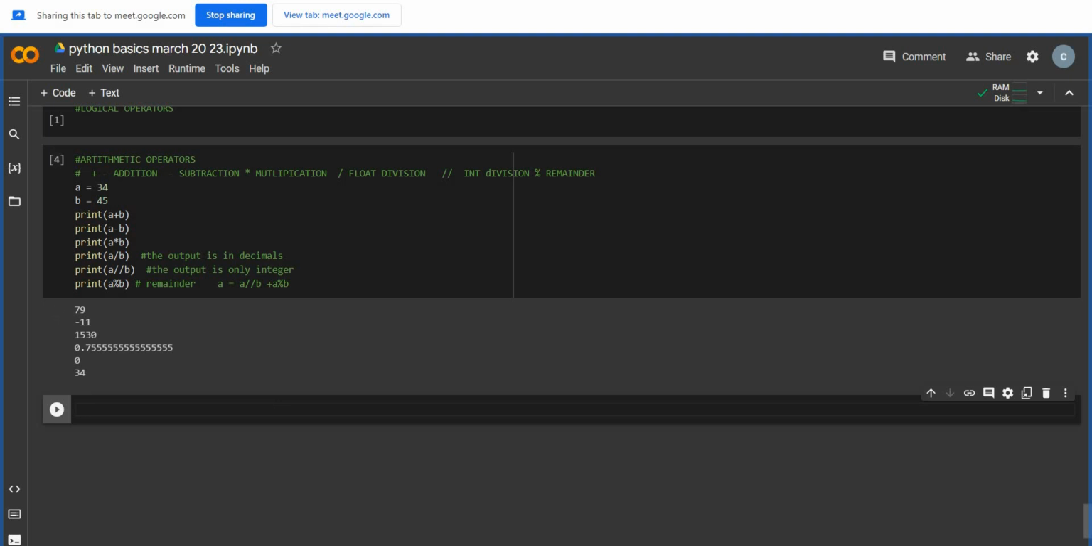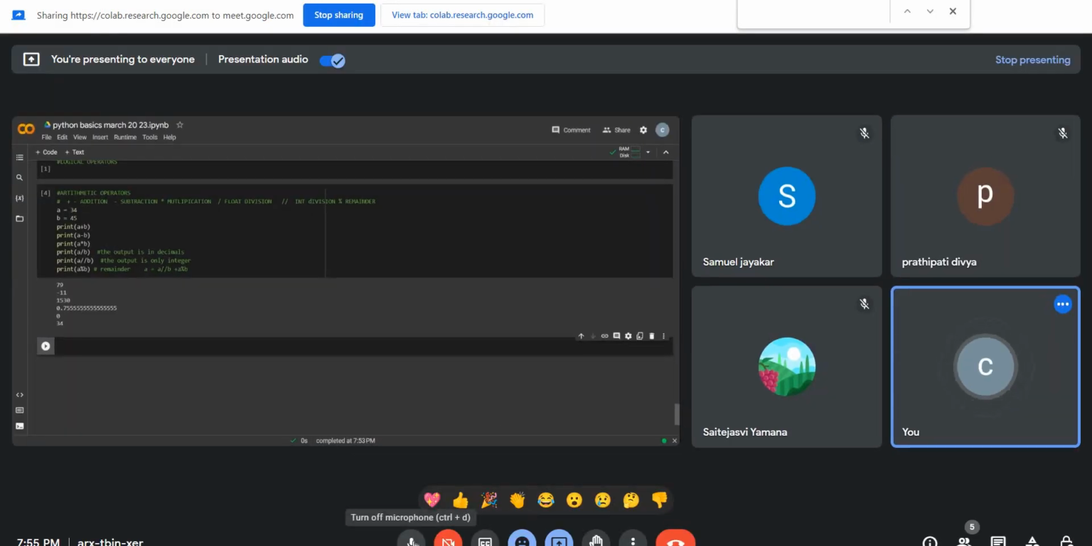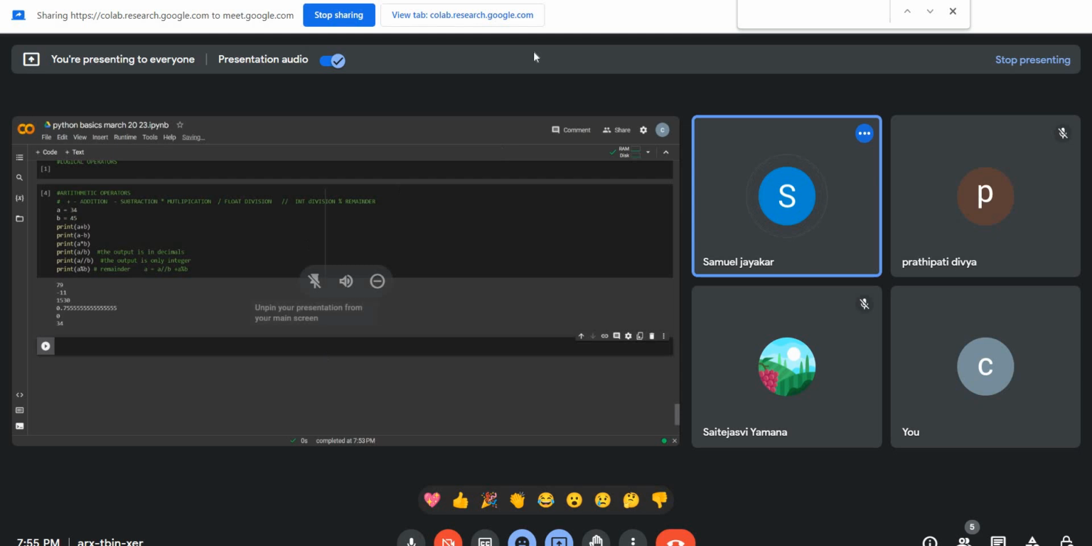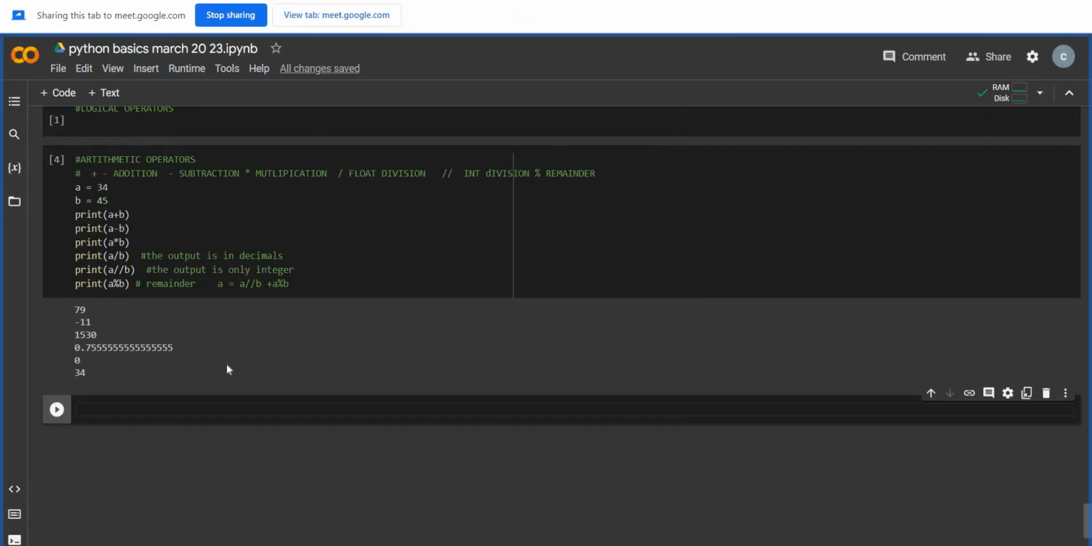Are we clear with arithmetic operators so far, guys? Any doubts or anything you need further in these arithmetic operators? No. Fine with everyone? Yeah. Now let's go for the next operator.